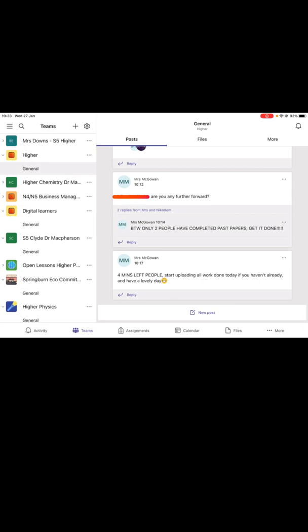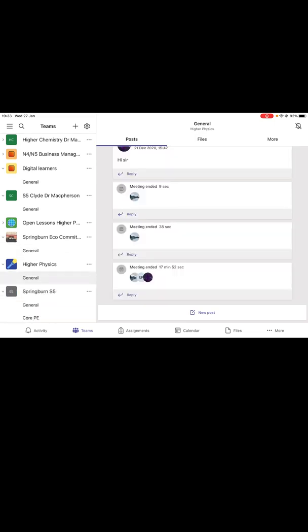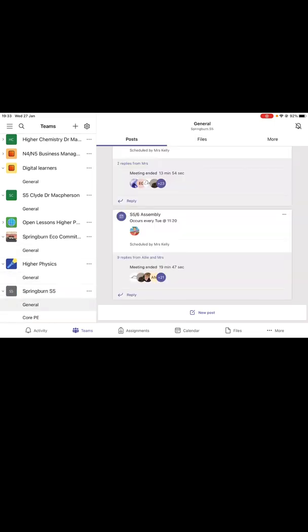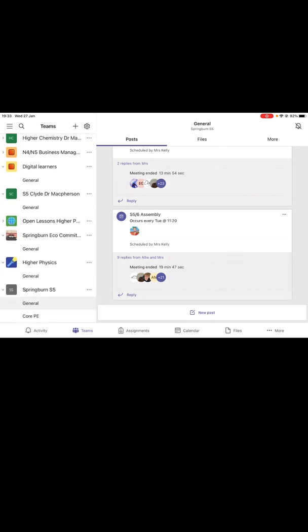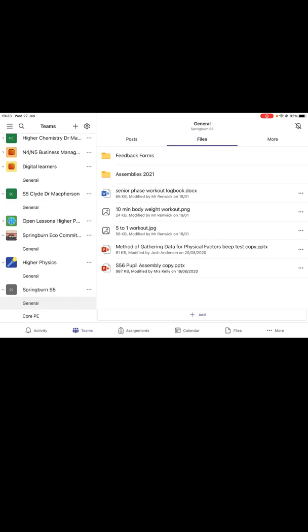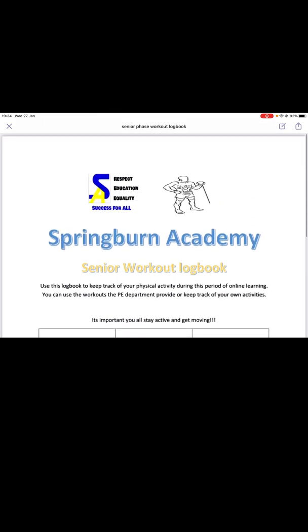Next icon is Teams, and this will show you all the different teams that the pupils are part of. For example, personally, I have computing, I have legal committee, I have physics, and I have the S5's team. Every year group will have its own teams group, and this is how they're going to have assemblies. A good part about this tab on Teams is that teachers are able to add files to it. For example, in the Springburn S5 team, if I go into files, I'm able to see the senior workout log, which every senior pupil will have access to. I'm able to download this and fill it in myself to send back to my teacher.